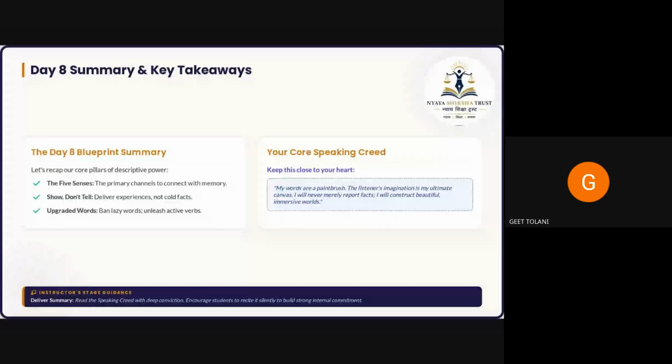Now, for today's summary, we discussed the facts. We experienced that we do not just hold facts, we deliver experiences, and we learned how we can ban lazy words and upgrade those words into what we need.